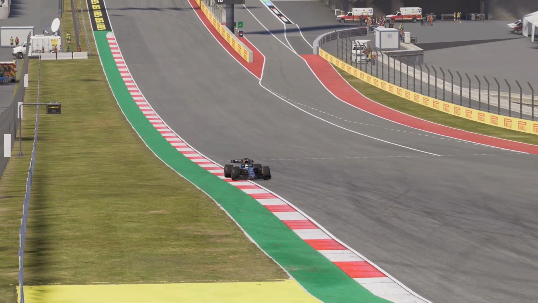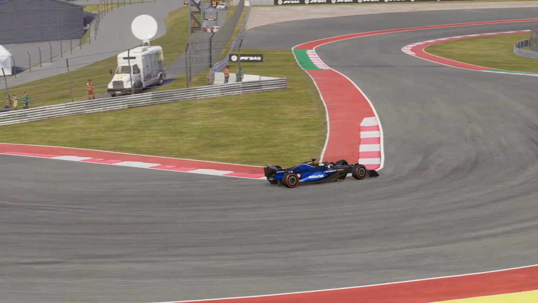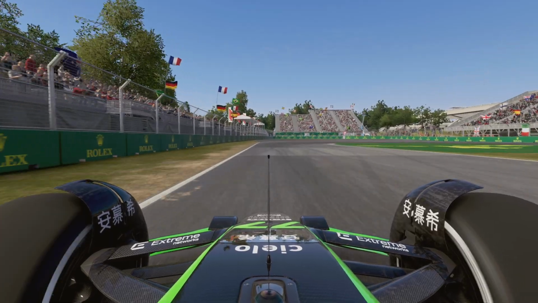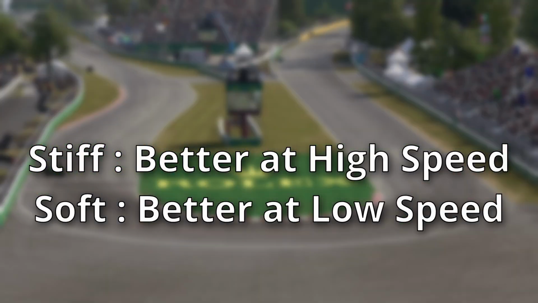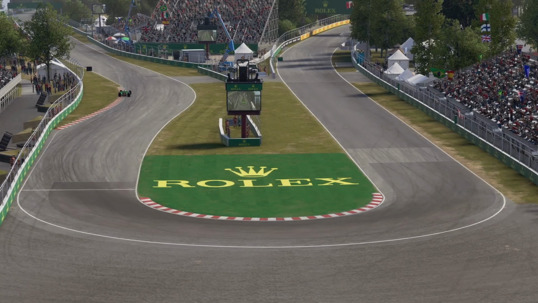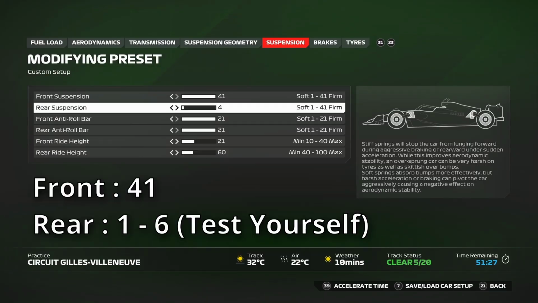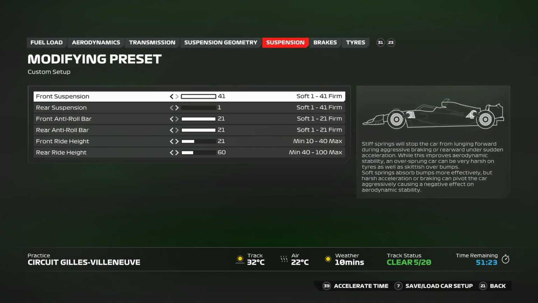Stiffer means better performance at high speeds. Softer springs will give you more mechanical grip when you are traveling at low speed. This is when suspension will affect your setup the most. I would recommend going 41 for most tracks for the front suspension, and to go from anywhere between 1 and 6 for the rear suspensions.